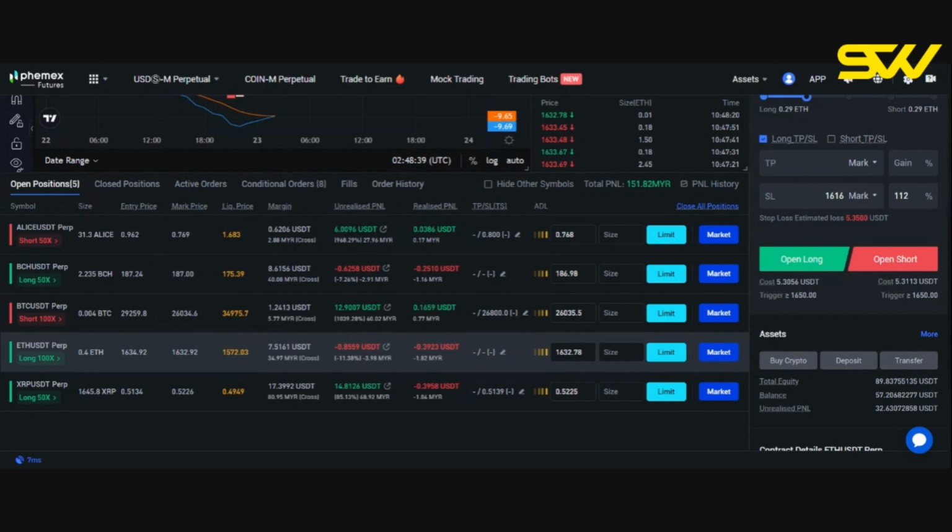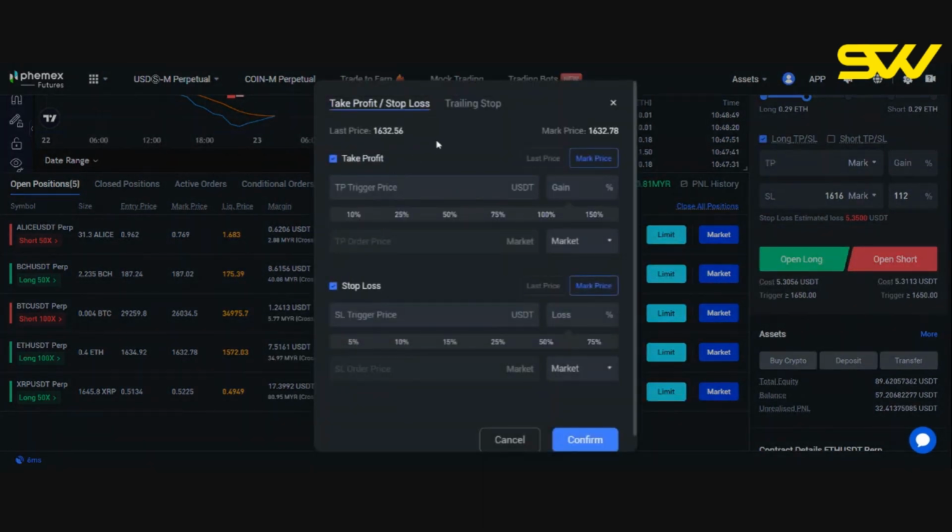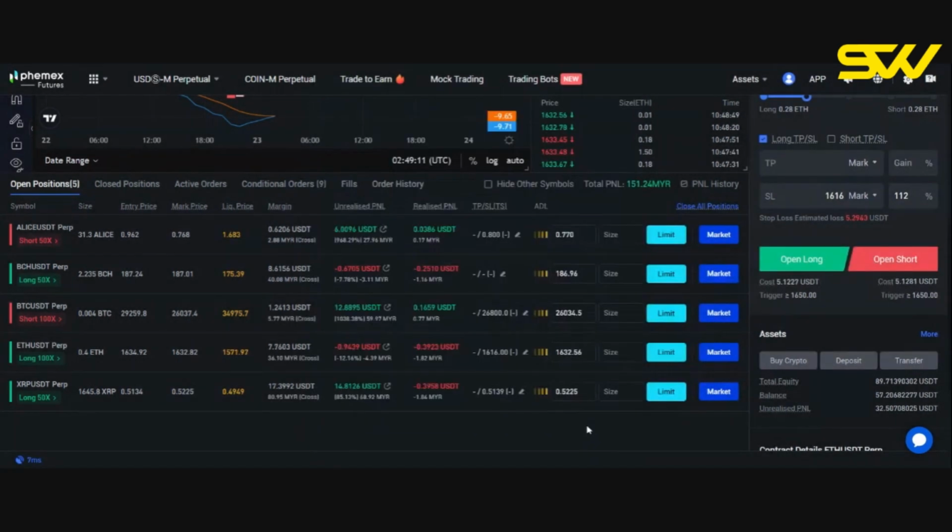So once you've reached this stage of negative 11%, I do not want it to go further down. I need to set a stop loss. Right here, what you can do is click onto this. This column right here is take profit stop loss, where you can edit it once the trade has been triggered. Okay, say for example, I wanted to set the stop loss at 1616, where I'm going to lose 115%. That is going to cost me 7.5679. And once I click confirm right here, I will see that this stop loss has been placed.